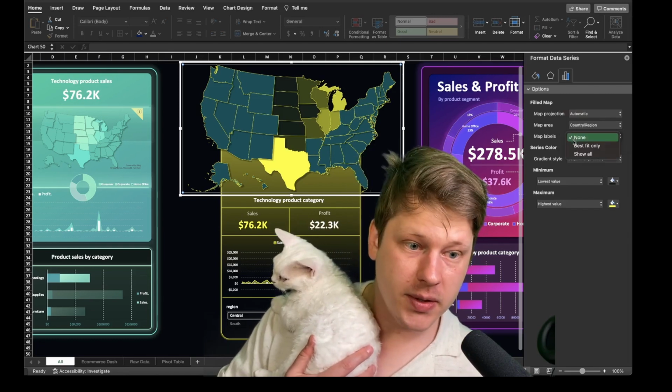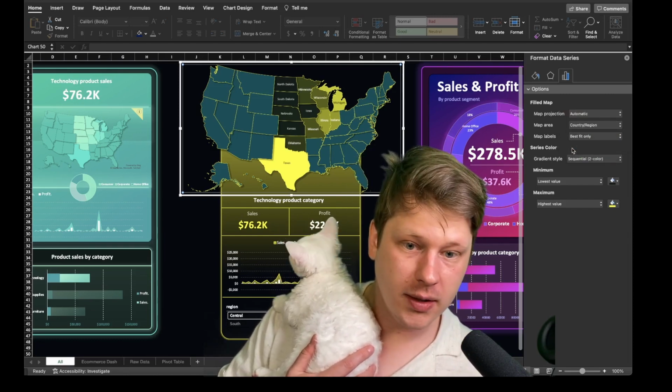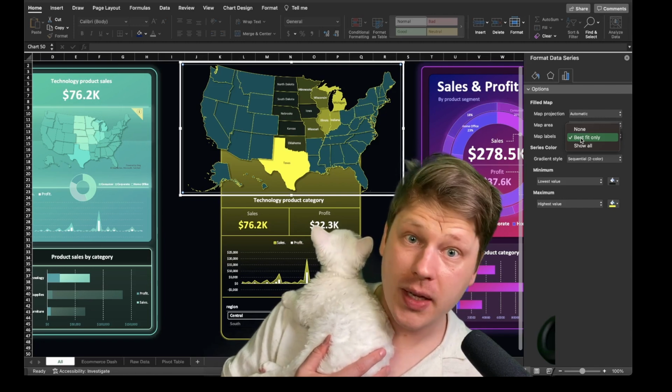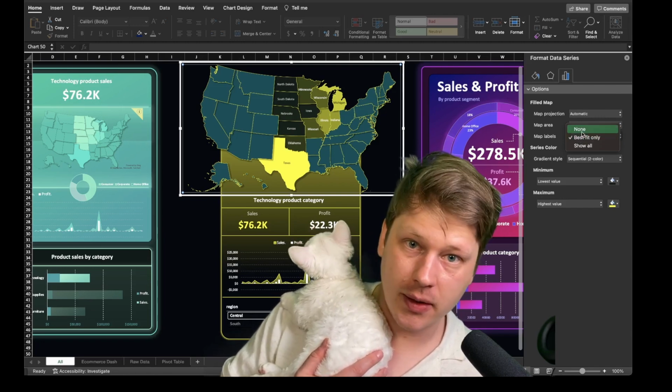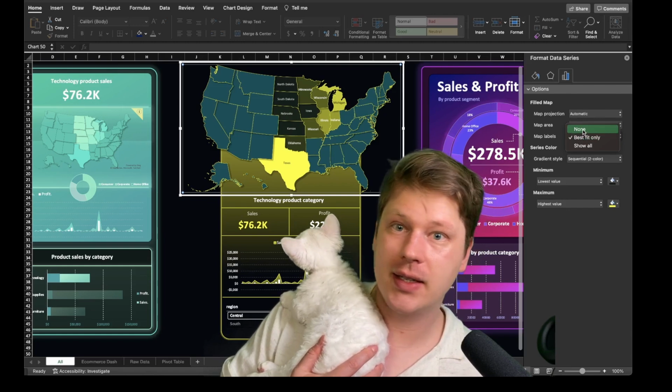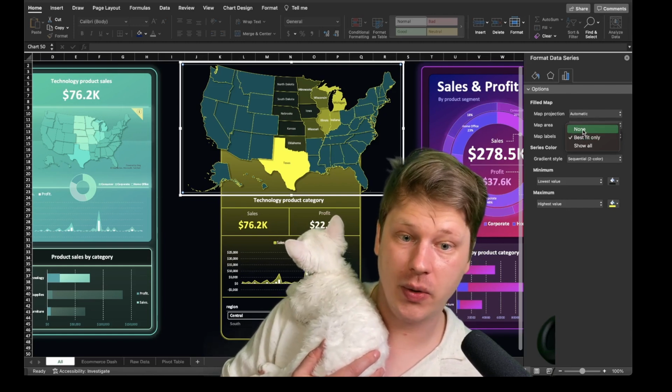Next are map labels. You can add these in if you want. I personally use best fit only most of the time or no labels at all. It depends on who your audience is and how important it is for them to know each region that they're looking at.